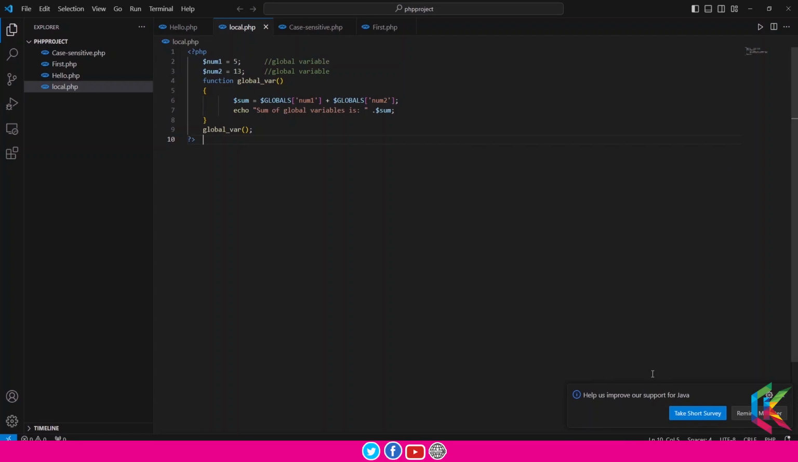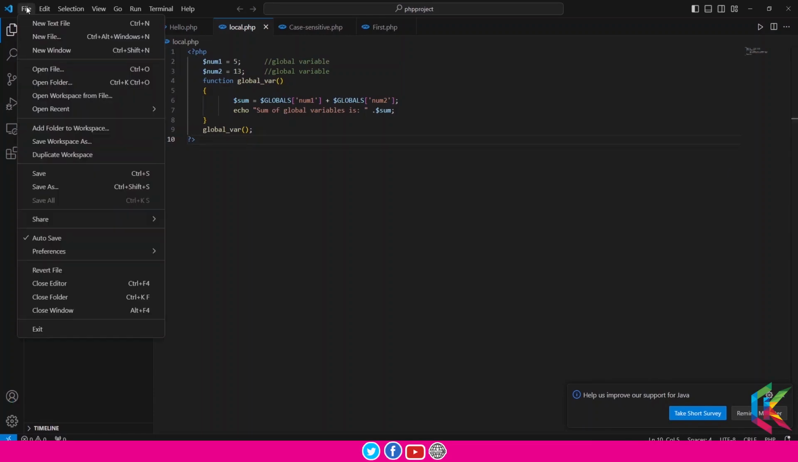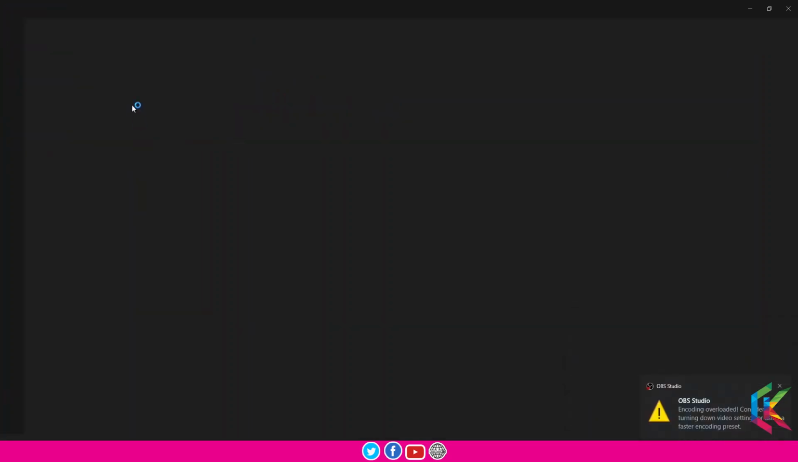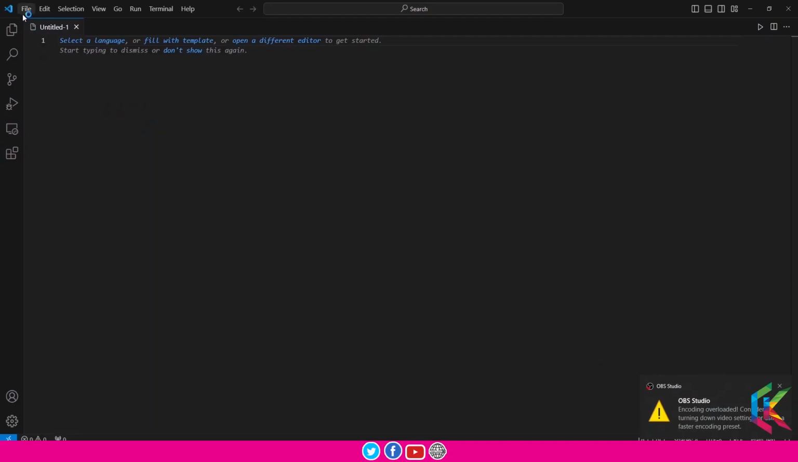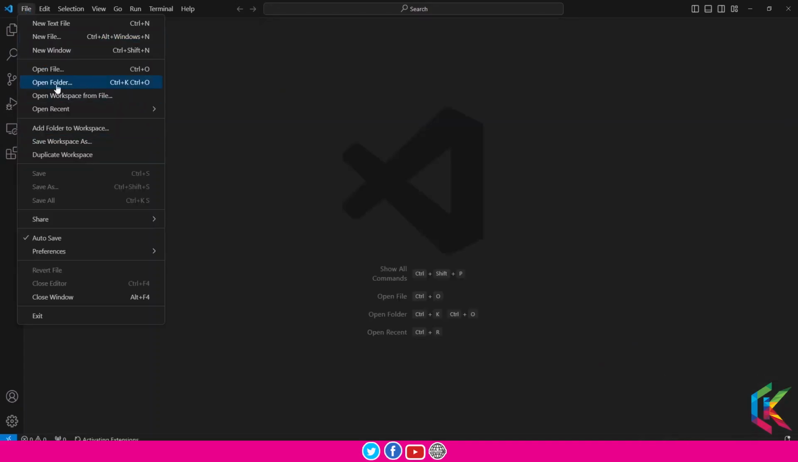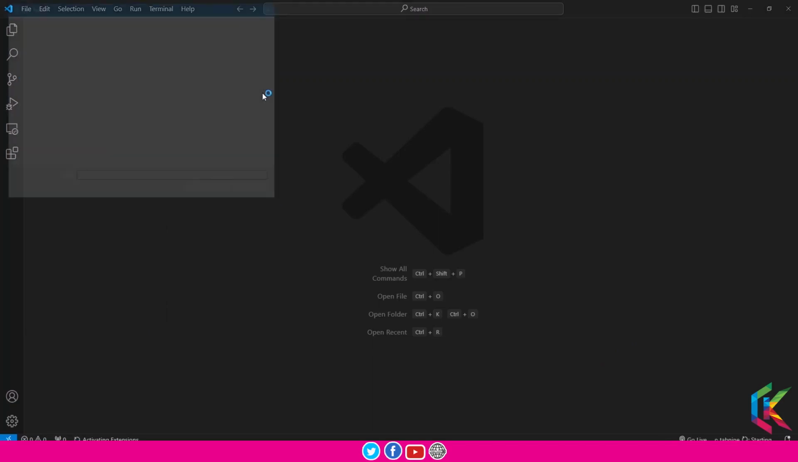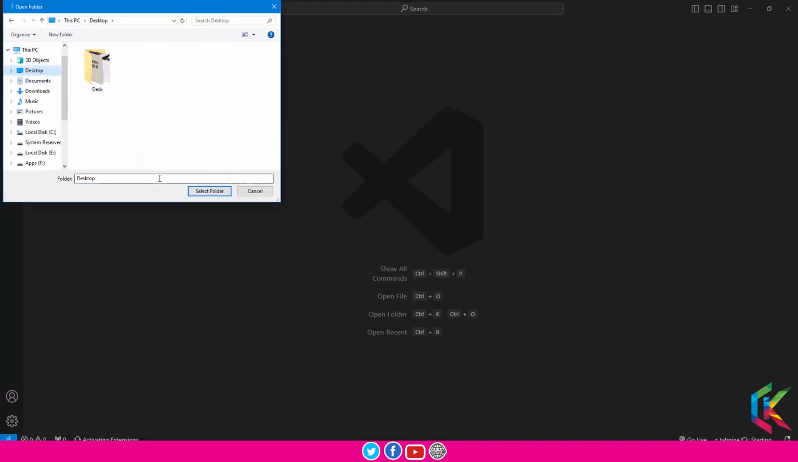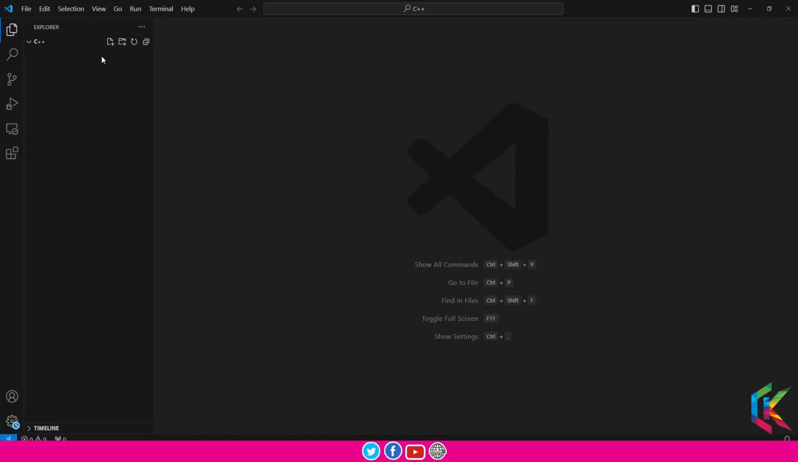Okay, let me close this folder guys. On the desktop I'm going to create one folder, C++. Let's select this folder, and here I am going to create one file, let's say hello.cpp.